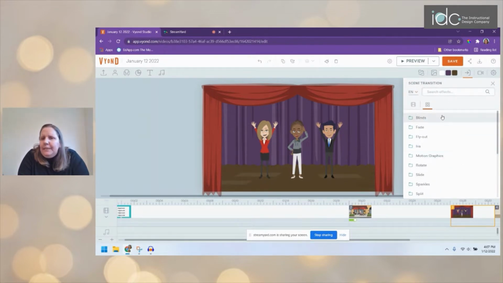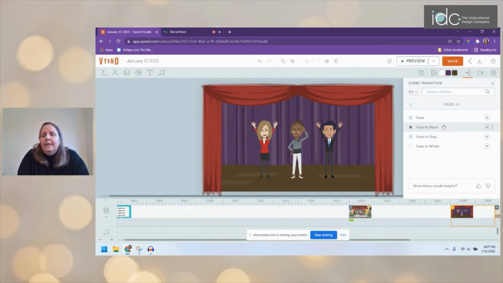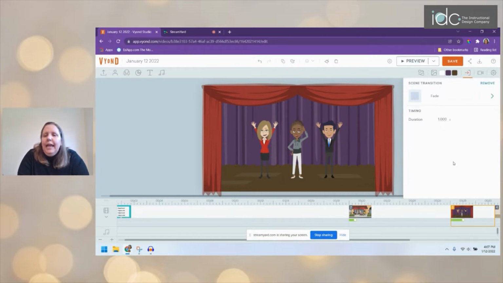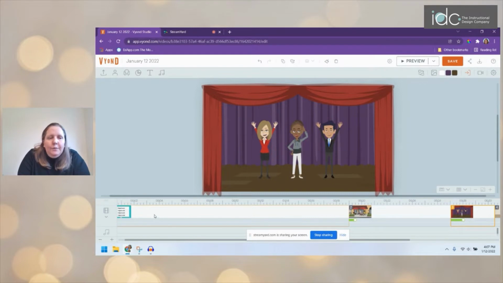Fade is nice if somebody's sleeping or dreaming, especially. You can do regular fade, fade to black or to white. Sometimes what I end up doing at the very end of a presentation is I'll just put a plain blank scene that's super short and then end with a fade into that very last scene. But I'll show you what this looks like here.